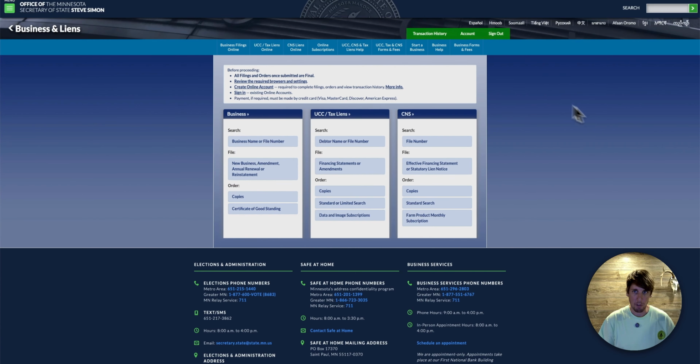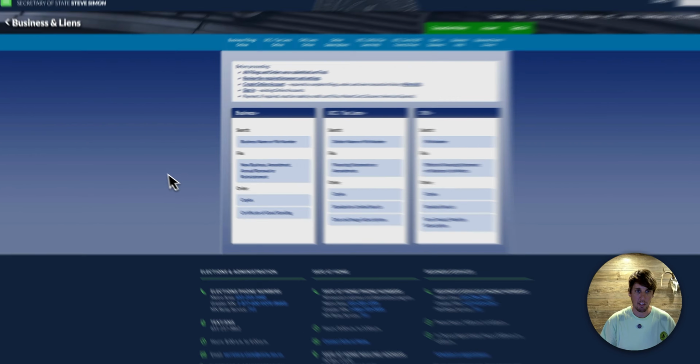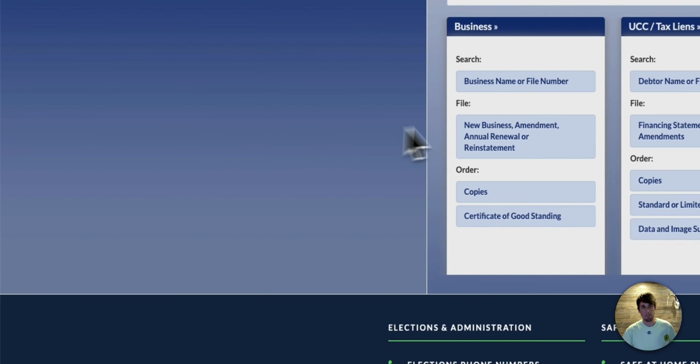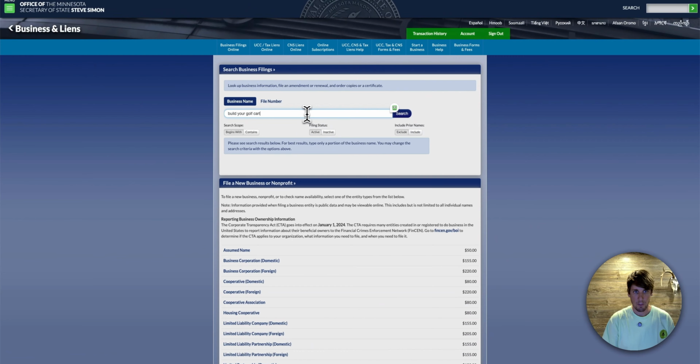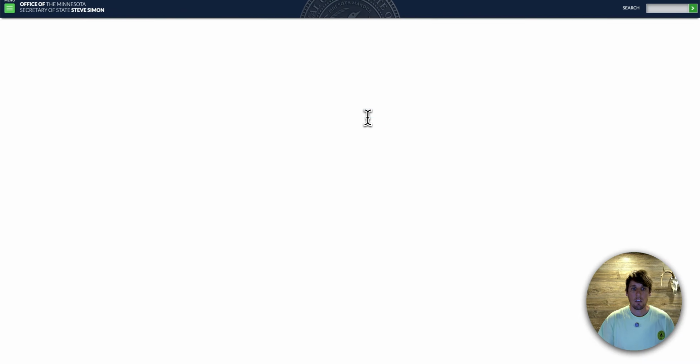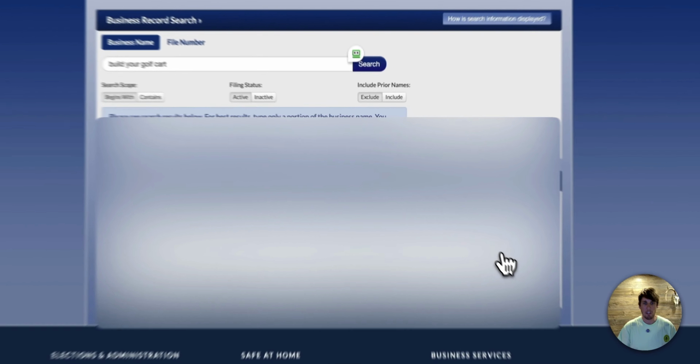So all you gotta do is set up an account with the state of Minnesota here, the government site, and you'll get email notifications to remember to do this every year. But all you do is you come in, you hit File Amendment or Annual Renewal. You will search for your business name. You will find the business name here, click Details.